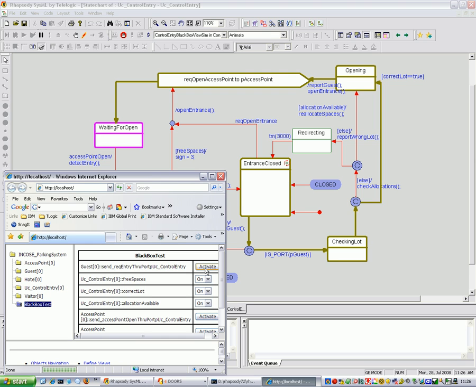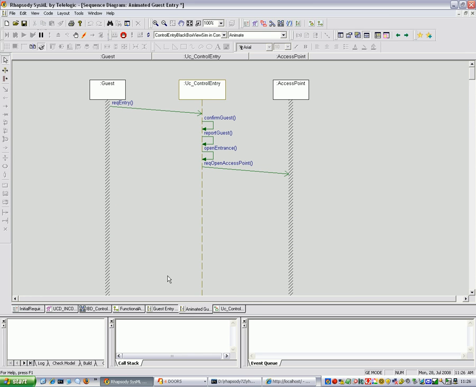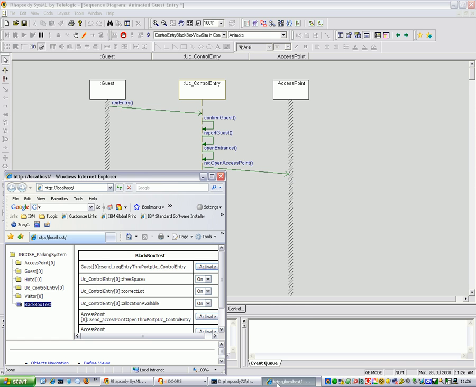So when we do that, in the background you can see what the system is actually doing. The last states we were in, and the last transitions, the last paths we actually took. So we took this particular path, we sent a message out to the access point to say we'd like to open, and we're now waiting for that access point to open. If we look at the sequence diagram, well, we can see much the same information. The request for entry came in from the guest, followed by these system functions, followed by a request to the access point to open.